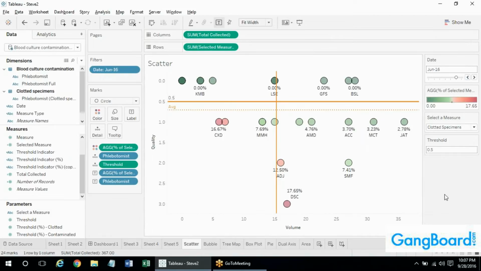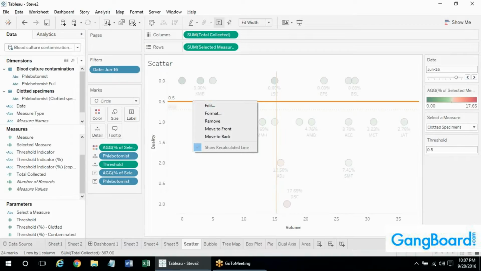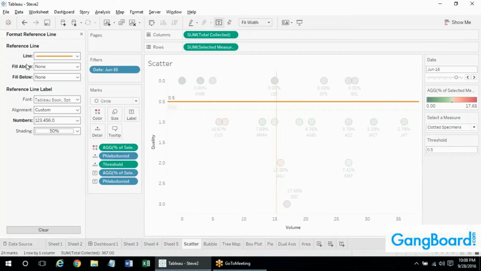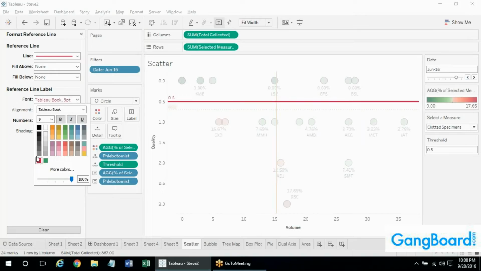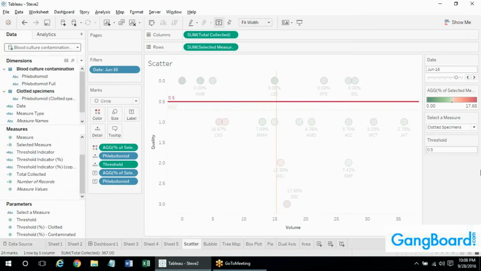Oh, great. And then could you make the 0.5, the threshold, could you make that line red and then the 0.5 red as well? Sure. I'm just gonna right click, format. I'm going with the red, the font color also to be red. So here we go.